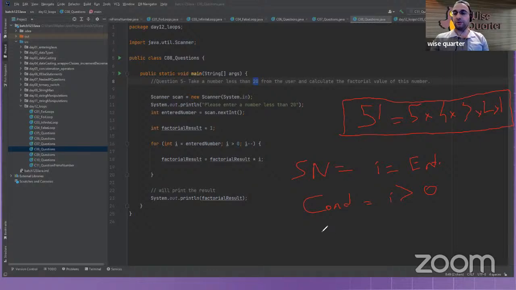Instead of an increment, we will have a decrement here, because each time we are decreasing the value by 1. 5 to 4, 4 to 3, 3 to 2. And it means I minus minus. Here, the starting number I should be equal to the entered number. Condition, I should be higher than 0. And each time we will decrease the value by 1.